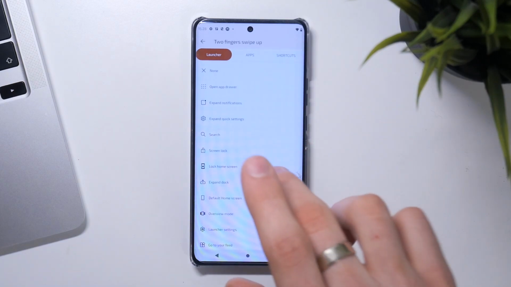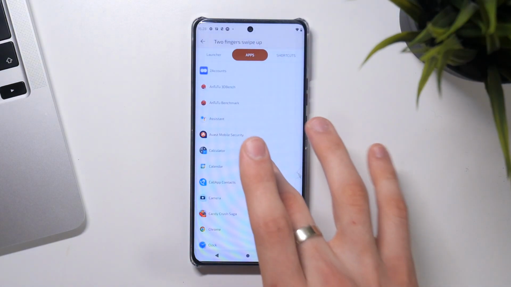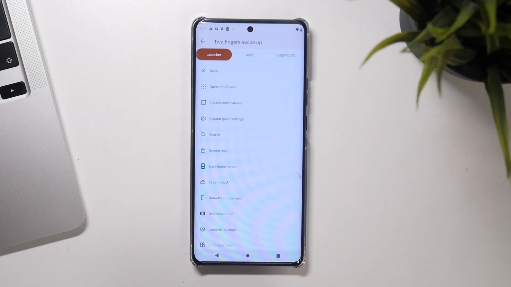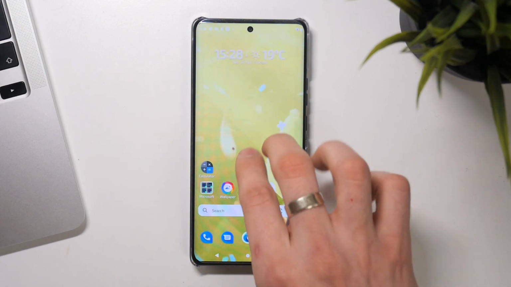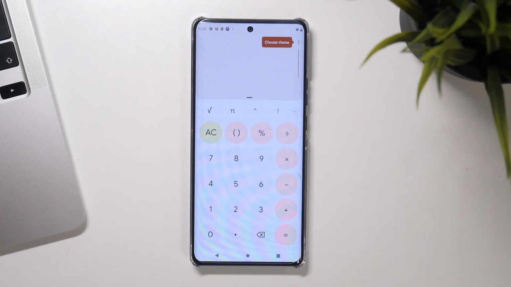So just set up, for example, opening the calculator using a two-finger swipe up. So just use the gesture, go back to the home screen, and now when you swipe up with two fingers, you will open the desired app.